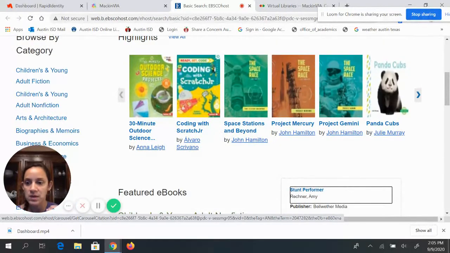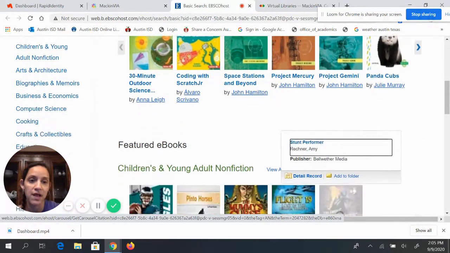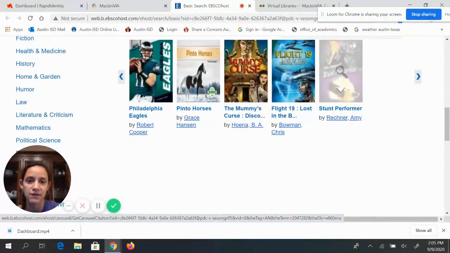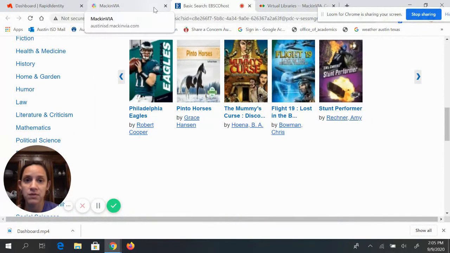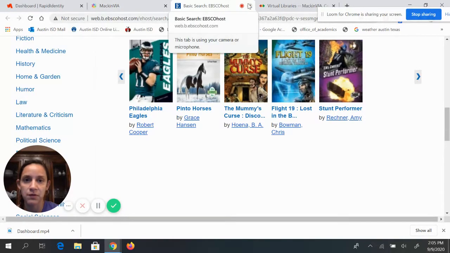I feel like this one in particular is good for nonfiction. So if you need something for class or if you just prefer to read nonfiction, then this Ebsco is a good place for you to go to check out some ebooks from there.